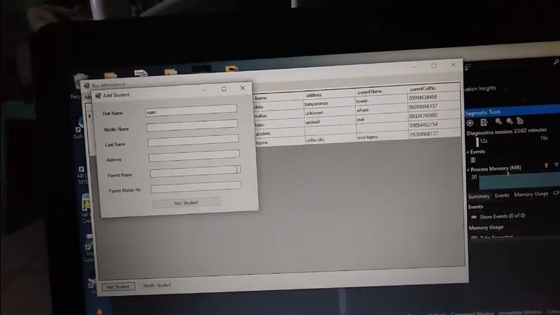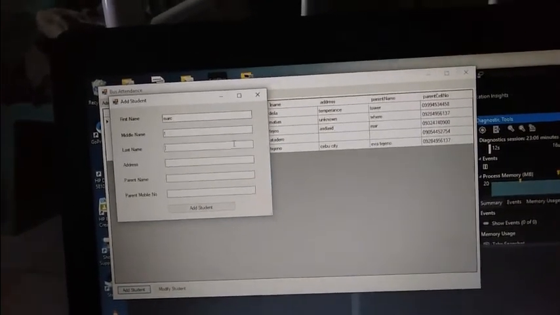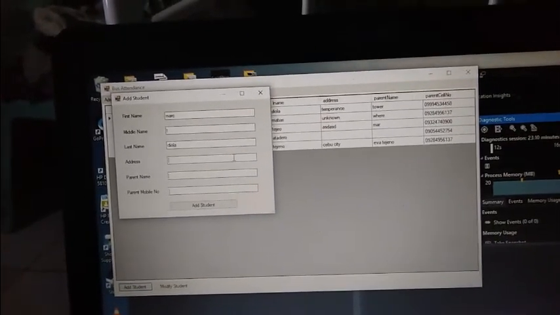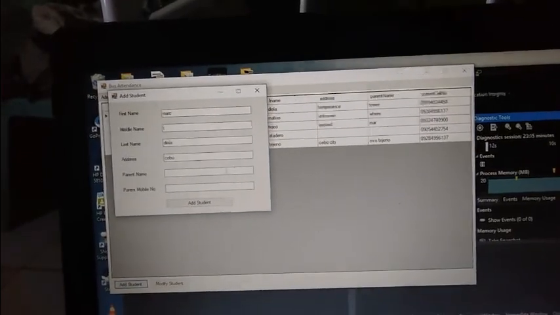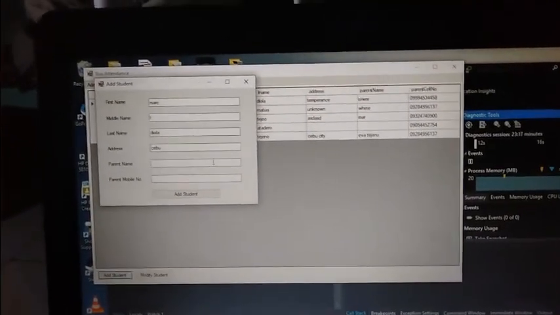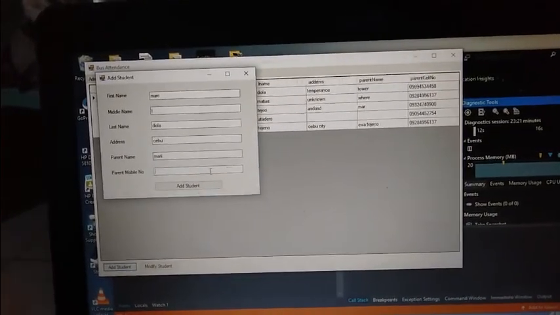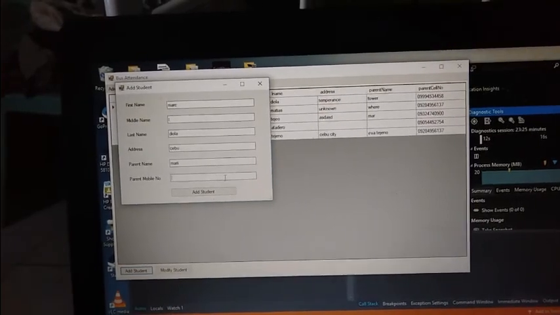Now, for the student, we still go through the add section, indicating the first name, middle name, last name, address, their parent's or guardian's name, and their corresponding phone number. The phone number represents the way they are meant to be communicated with by the system.